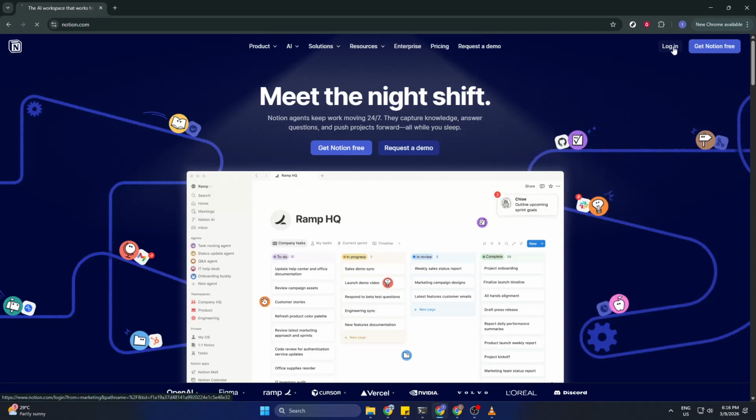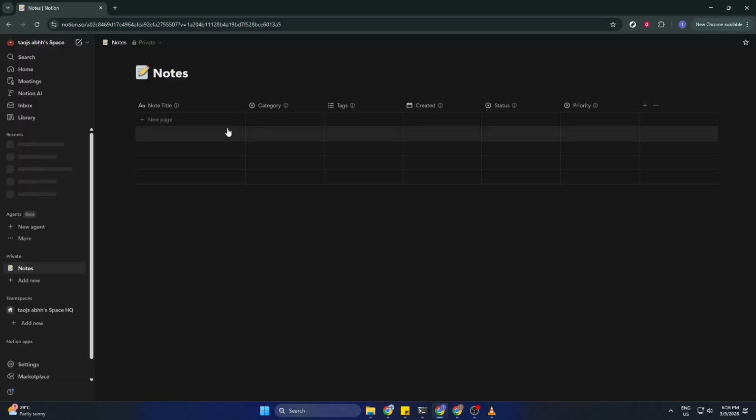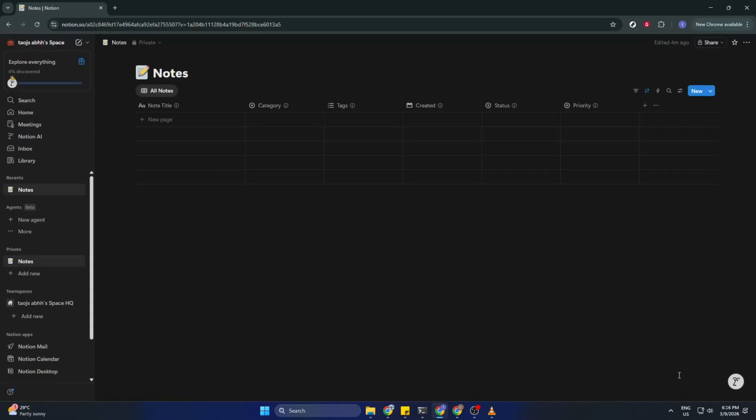On the homepage, locate the Login button, typically in the top right corner. Click Login to access your workspace. You might be prompted to continue with your usual sign-in method. If your browser already remembers your session, you may land directly in your workspace without needing to enter anything again. Either way, the goal here is simply to reach your Notion workspace where you can use built-in tools.